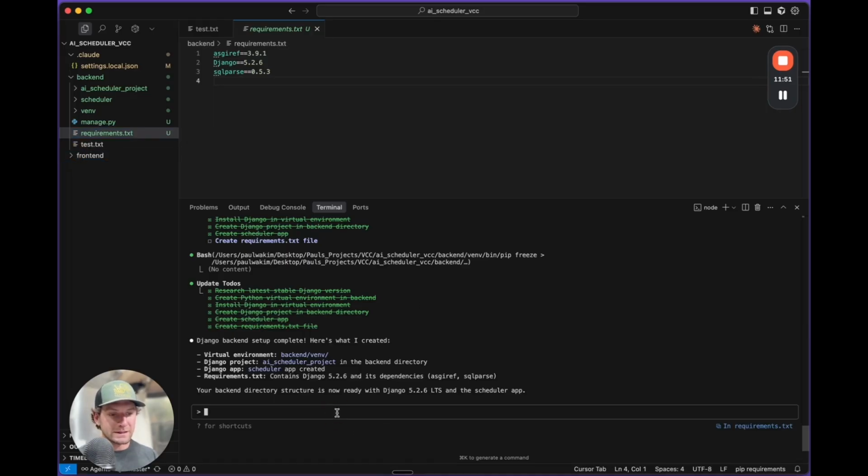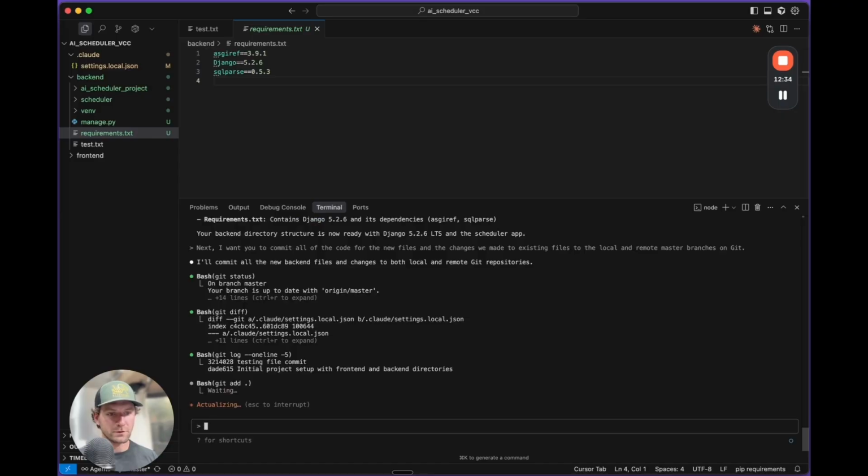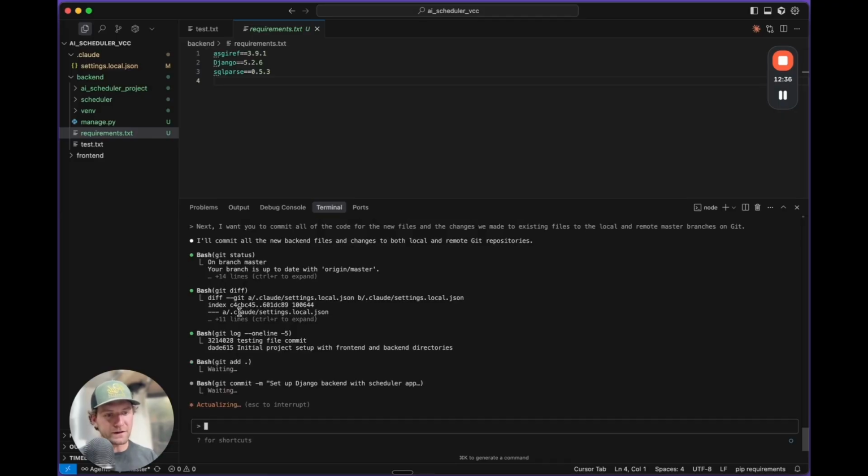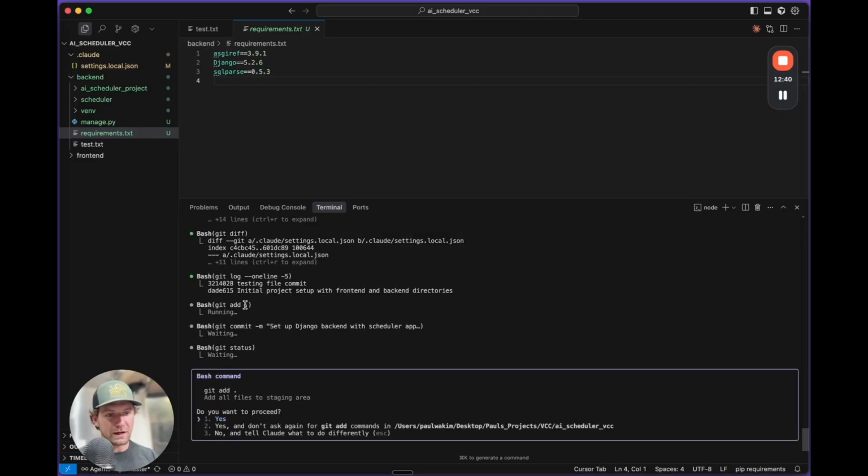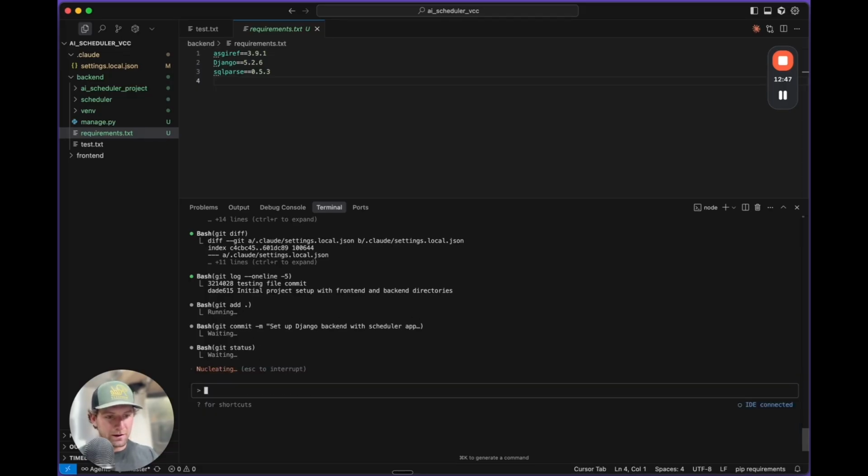So last thing is, now that we have the Django application set up in the backend, we'll tell Claude Code to commit this to our local and remote Git repositories. Next, I want you to commit all of the code for the new files and the changes we made to existing files to the local and remote master branches on Git. So it's running some commands to get the status, to figure out what the difference is, and then now it's adding all the code, and now it's writing the commit message, and it's staging all of these files. I'm going to say yes.